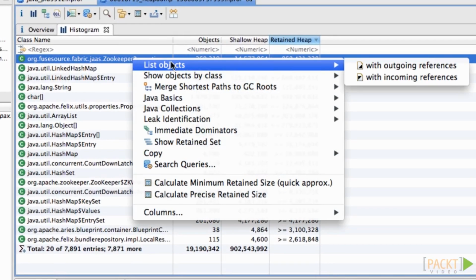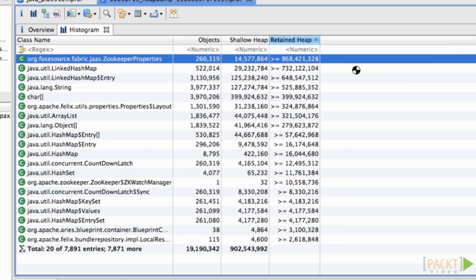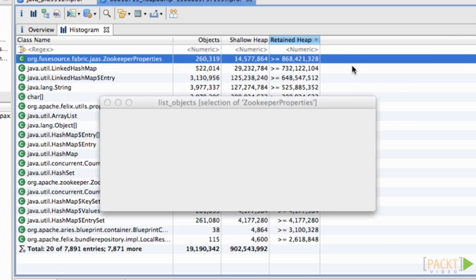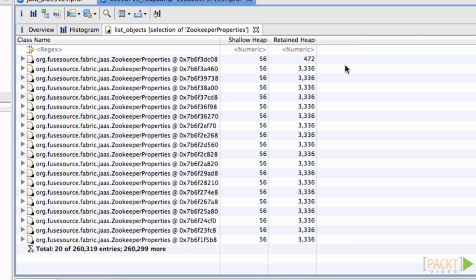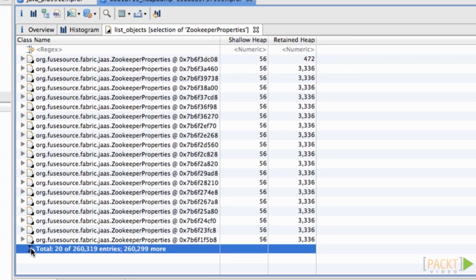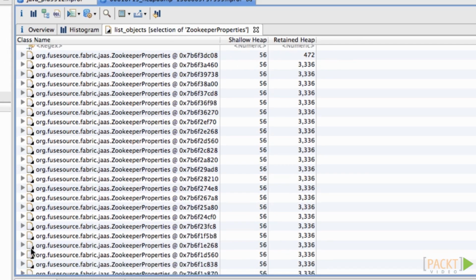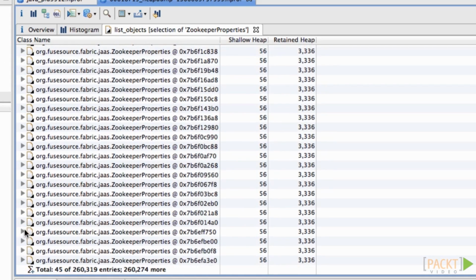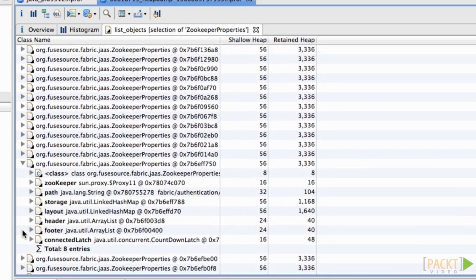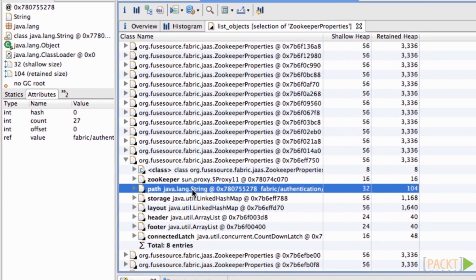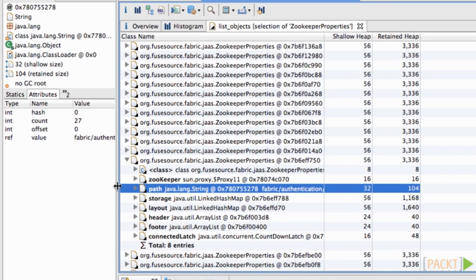Now, if we list outgoing references, it'll load the objects which are referring to this class. And I know with a class that it's going to return a list of objects of this class type. Now this is a peculiar list because all of the objects in the heap have the same size and there are 260,000 of them. So let's have a look at one of these at random and we can see that there's something meaningful in there.